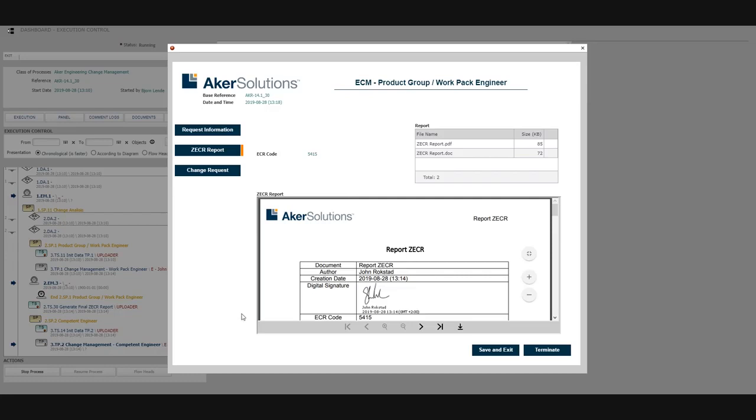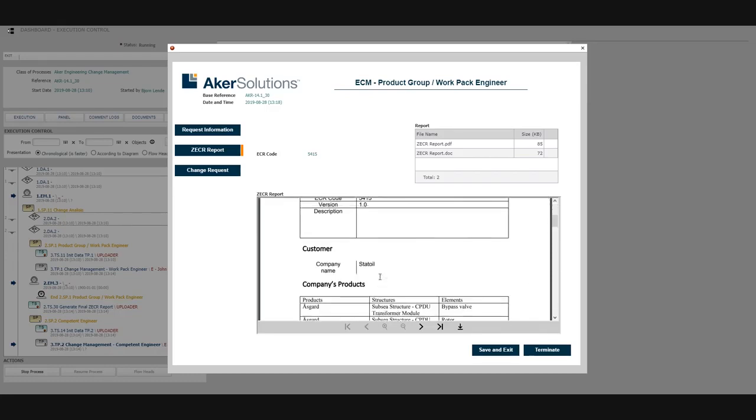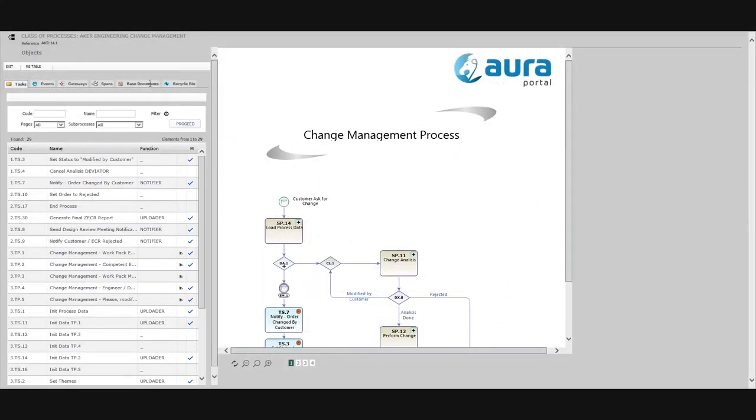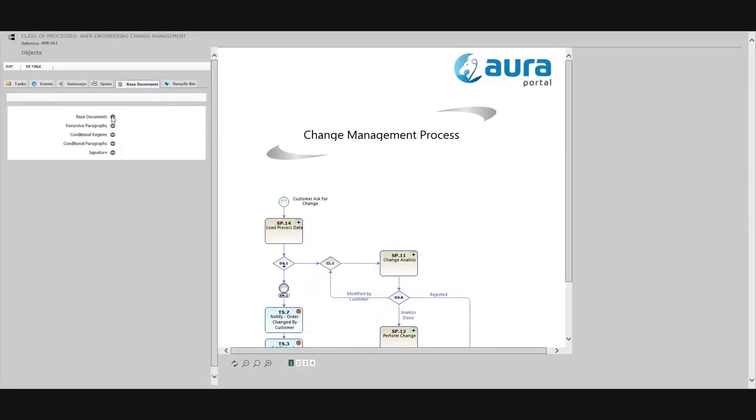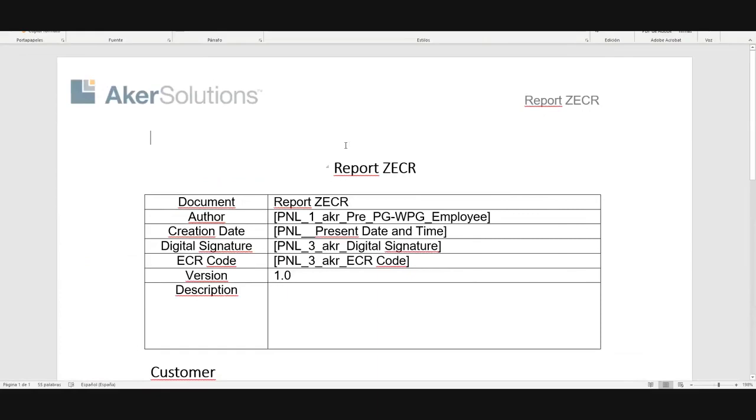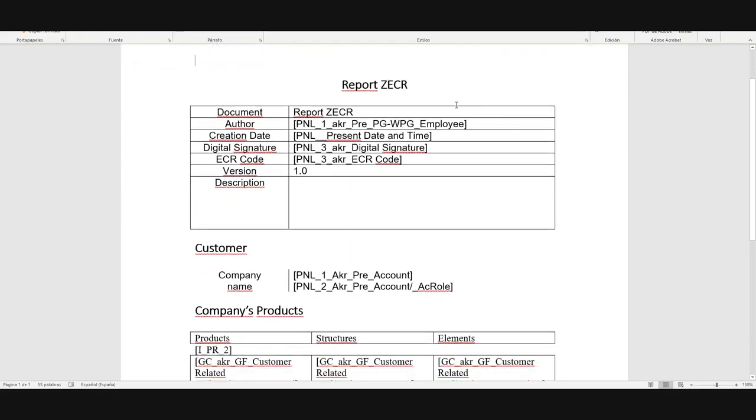Here, the report is seen with my signature and the engineer can carry on with their work. The skeleton of the report has been designed, and each time it's generated, the system fills it in with the information related to this request.